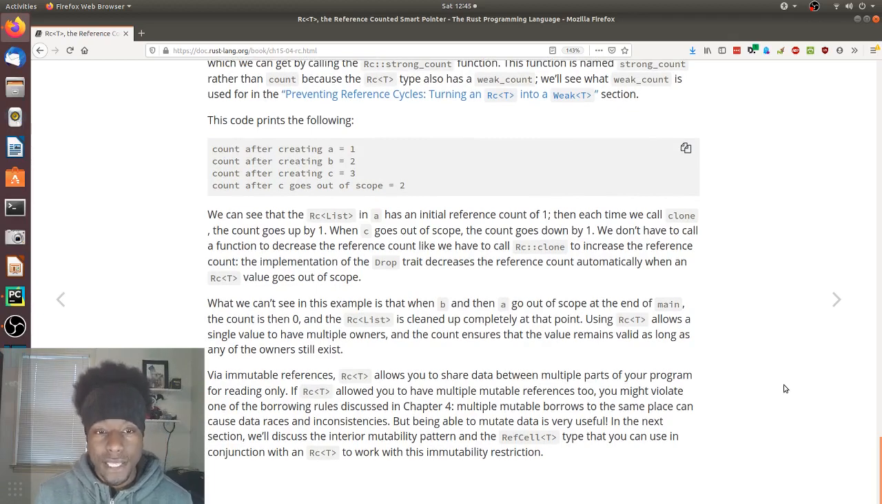We can see that the reference counting list in A has an initial reference count of 1. Then each time we call clone, the count goes up by 1. When C goes out of scope, the count goes down by 1. We don't have to call a function to decrease the reference count like we have to call reference counting clone to increase the reference count. The implementation of the drop trait decreases the reference count automatically when a reference counting type value goes out of scope.